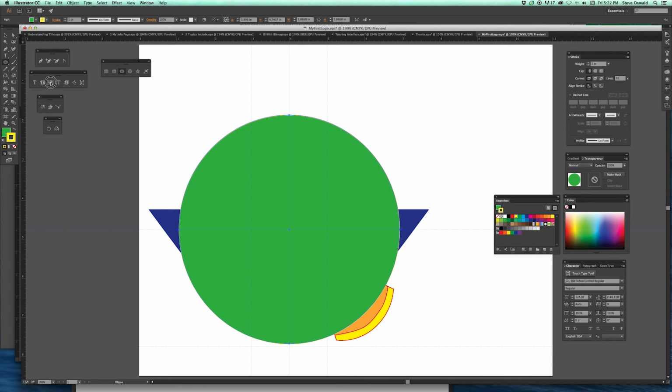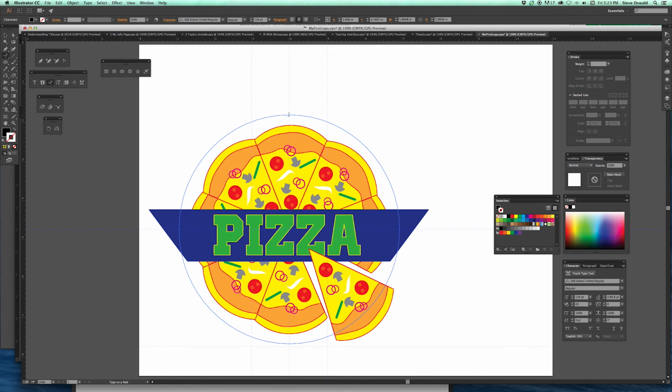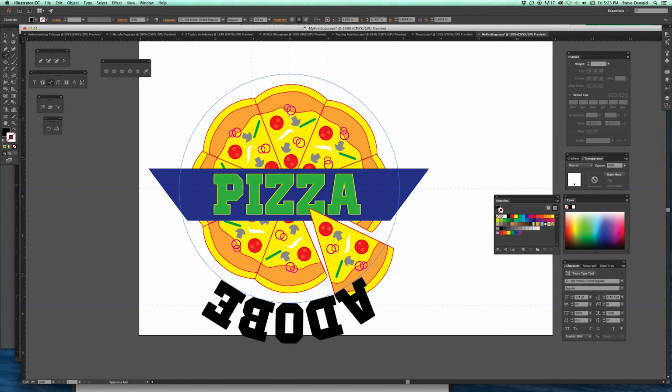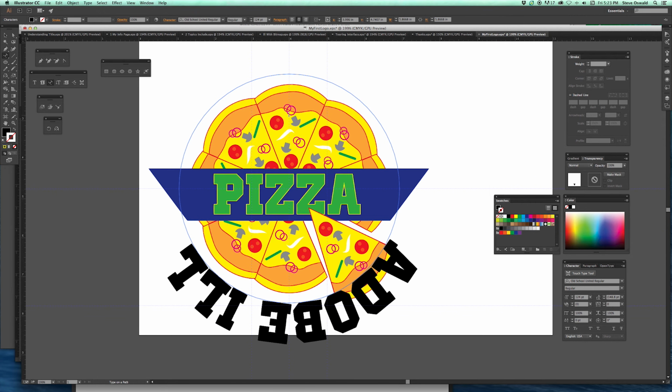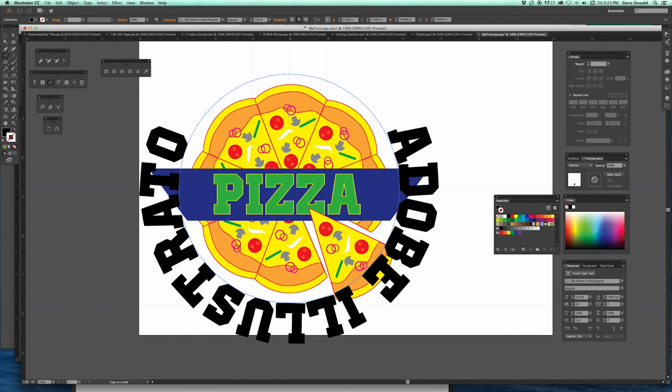I'm going to go over to my Text on a Path tool. You'll see this text tool with the little squiggly line. That means we're going to do text on a path. I'm going to come out to my selected path and click on it. I can now type in my text. Let's go with Adobe Illustrator.